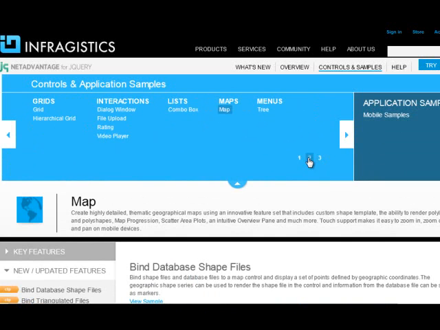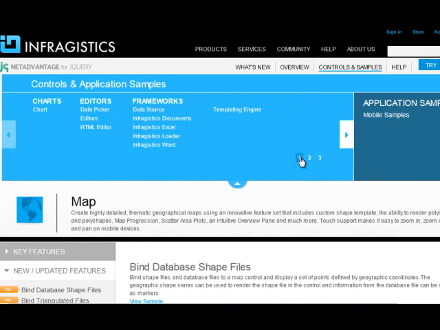As you can see here, we can jump through the different groups of controls. So that, in a nutshell, is how you use the samples and how you navigate the different controls to learn about them and what they do in an interactive way.